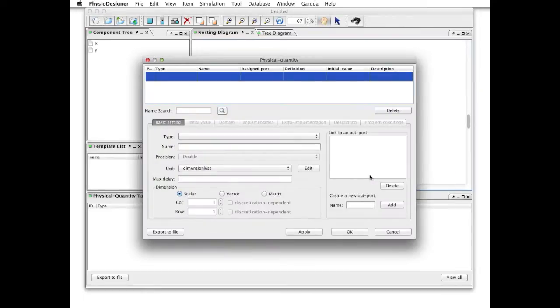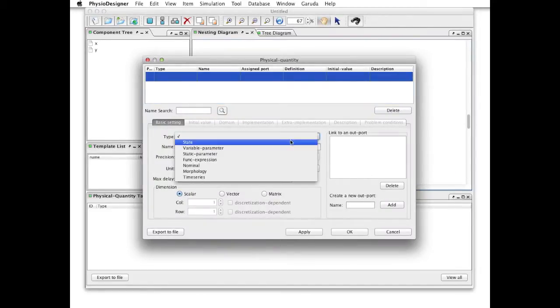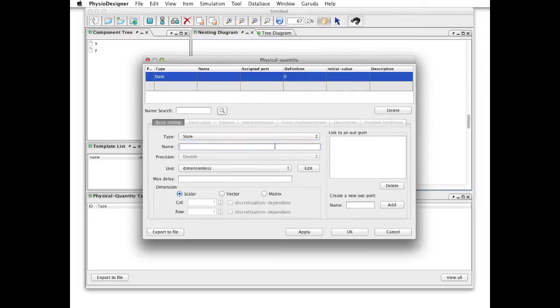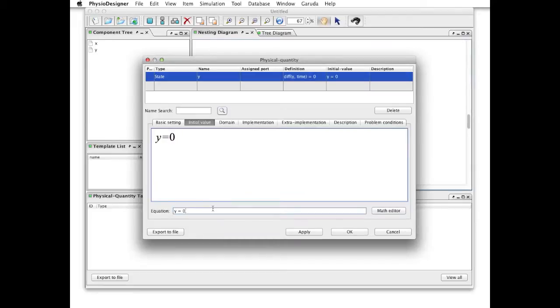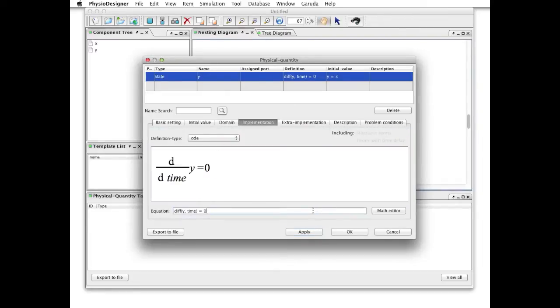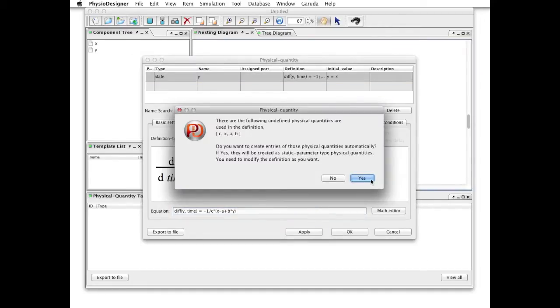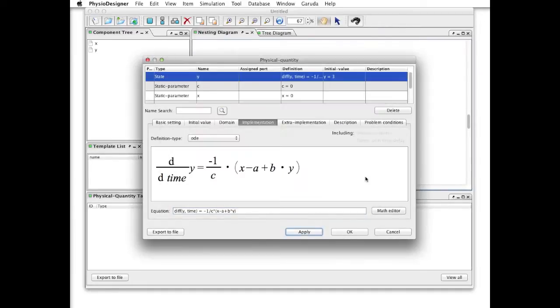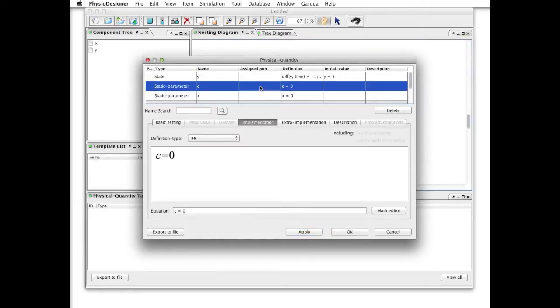At first we'll create a physical quantity Y, whose type is state, because this is a dynamical variable used in an ordinary differential equation, that is, it defines the state of the system. Its initial value is 3, and the right-hand side of the differential equation is -1/c times (x - a + b times y). Then, again, it asks you if you want to create undefined physical quantities used in this definition. Click the Yes button here.